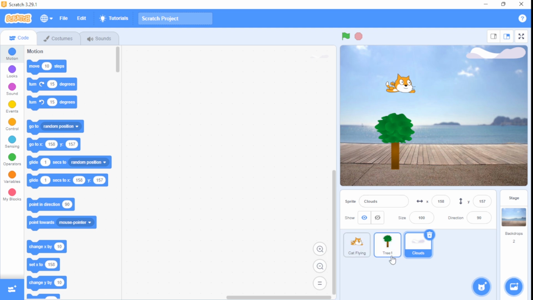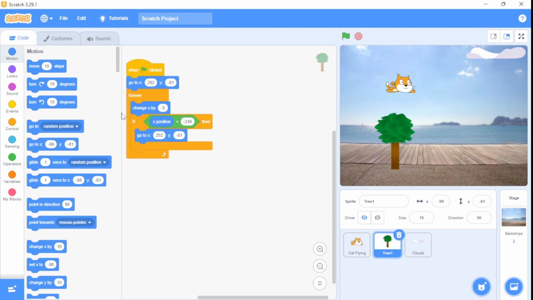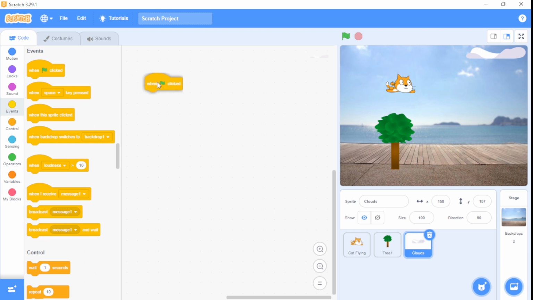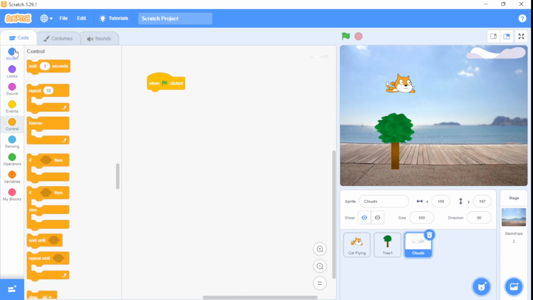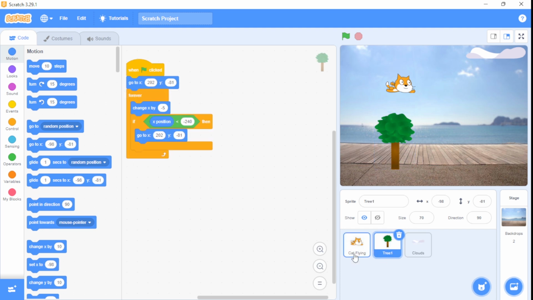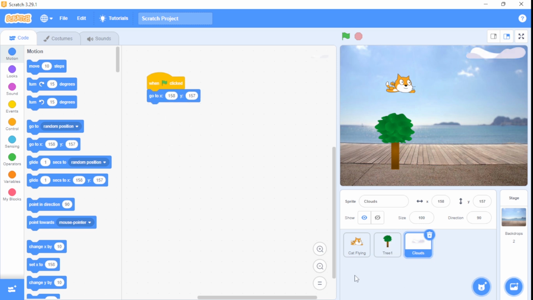What will happen is that we'll code the clouds with the very same code as this one. So let's quickly jump to that and say when the green flag is clicked, under motions first, say go to 158, which is the location of the clouds. And we have to highlight the sprite that we are coding, because you might code and only find that you were coding the wrong sprite. So just highlight that sprite and code that sprite.